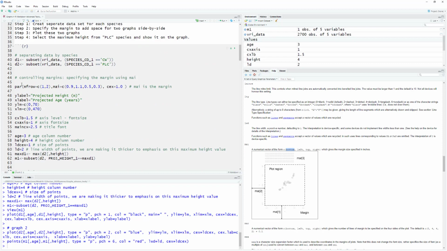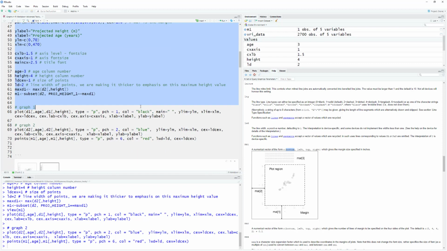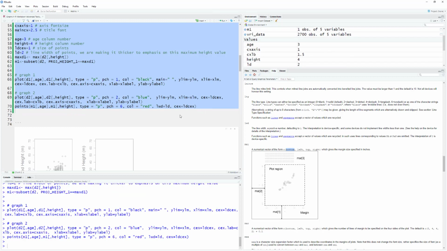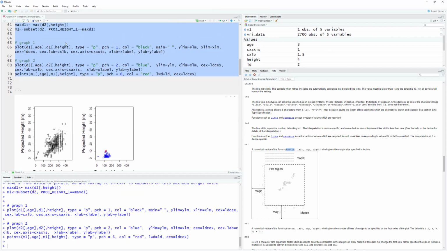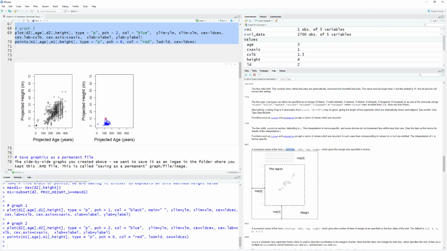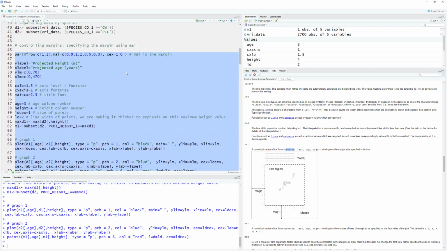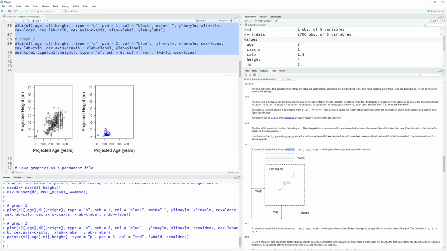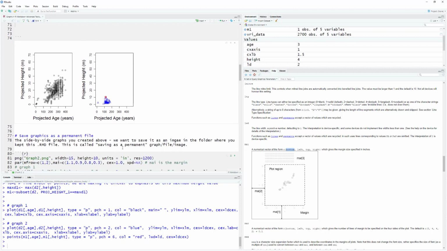Oops, I need to run it together with the par function. So let's run it together with the par function, otherwise you will see that it's not going to produce the side-by-side graphs. So the first graph is the CW, the second graph is the PLC, the way we created the data set PLC, and we also show the maximum height in this data set. So we can see we have one row, two columns, and we created side-by-side graphs.